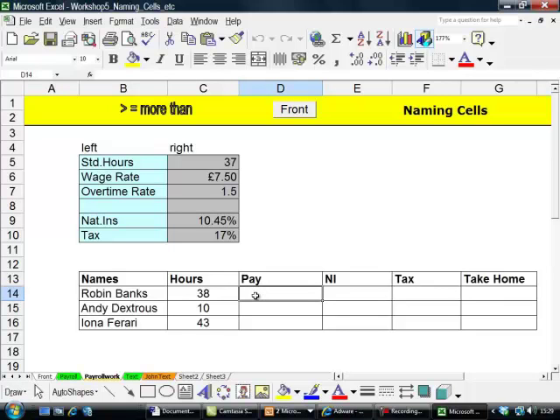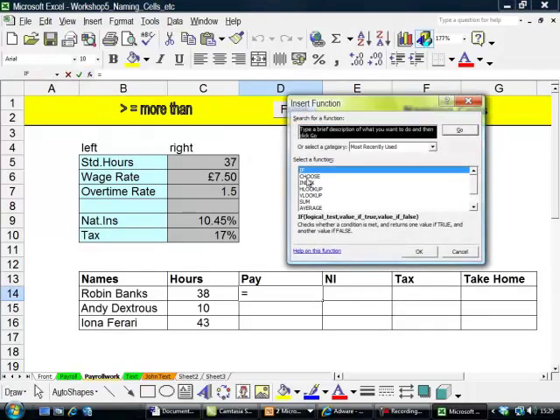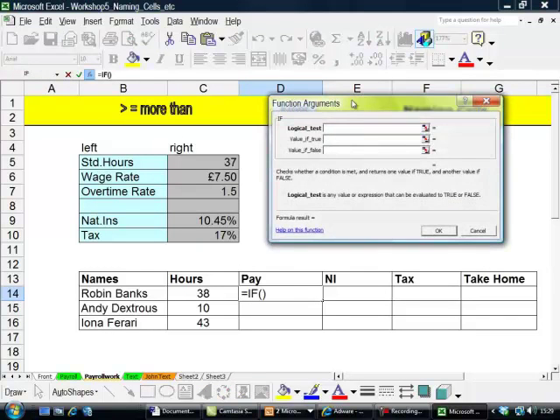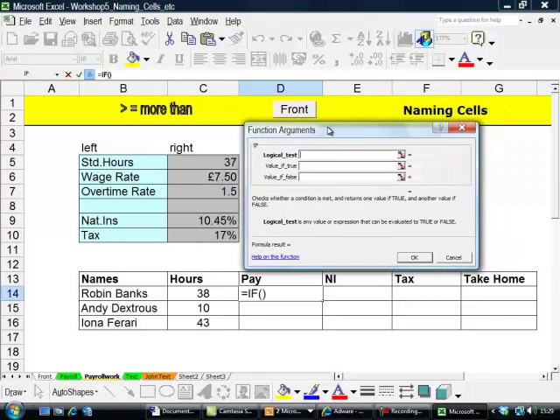I want to do this with IF, so I'll go up to functions here and double click on IF. I'll pull that down to there so that we can see it. And what am I saying? If that is greater than or equal to that, which is standard hours. Just incidentally, greater than is this.